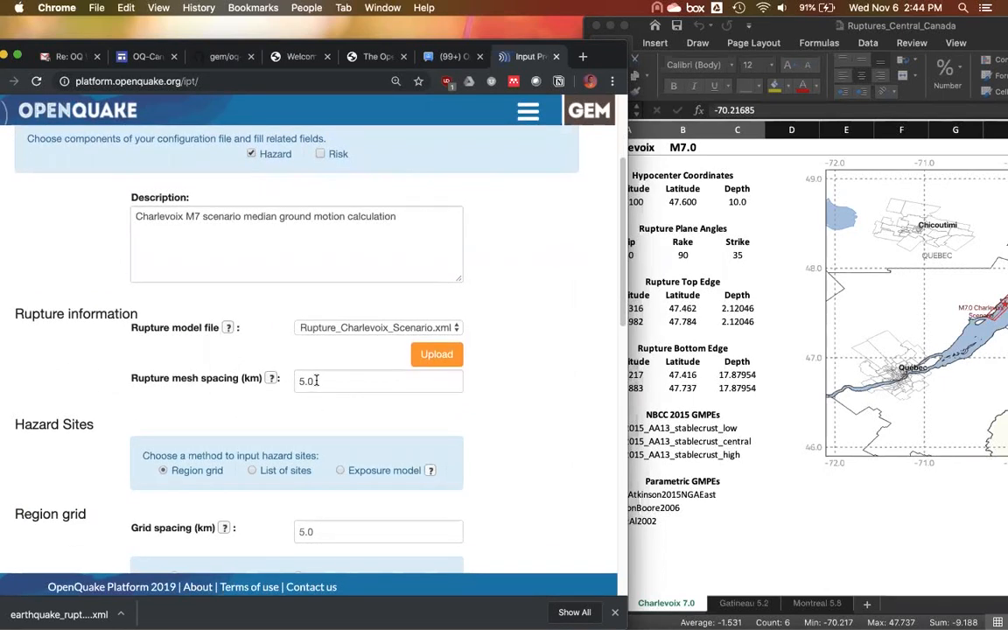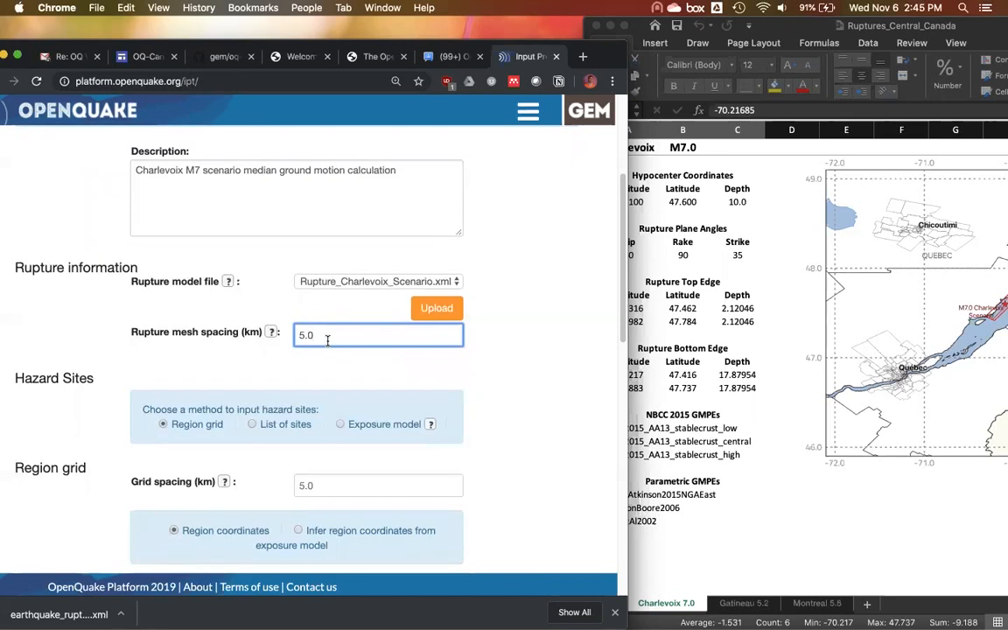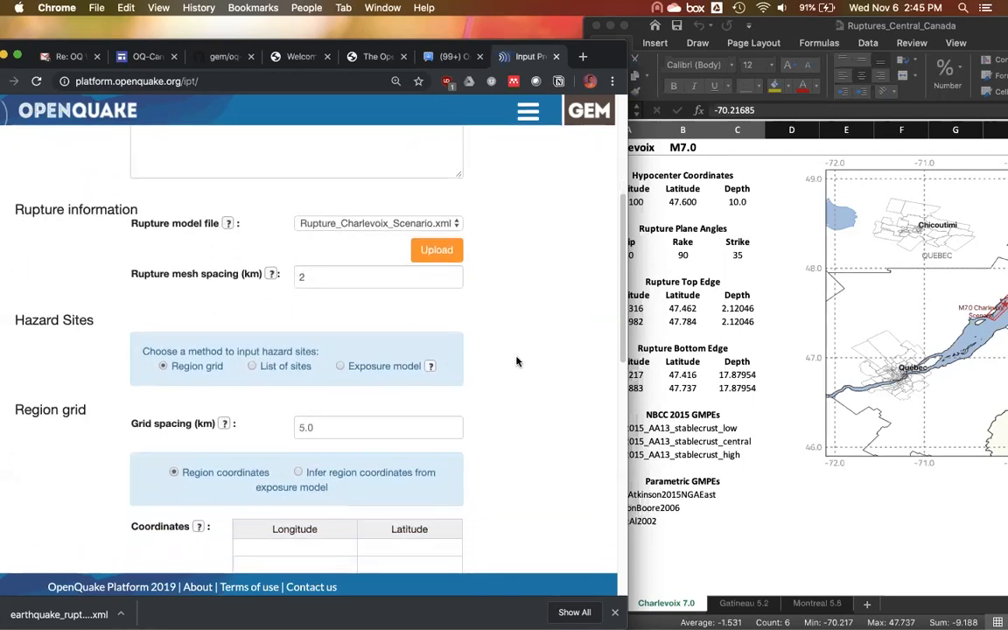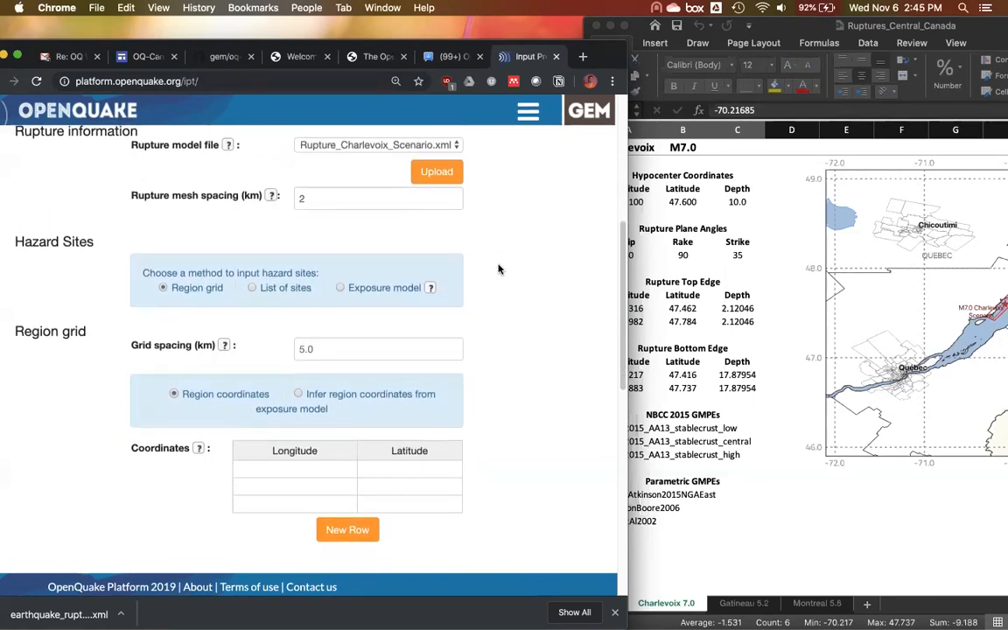Yeah, so as I was mentioning, the rupture mesh spacing is something that OpenQuake will use to discretize the rupture and then calculate the distance parameters from the source to different sites. So here, let's use a rupture mesh spacing of 2 kilometers. The only thing I would mention here is you can provide a very fine rupture mesh spacing, which will probably increase the accuracy of your distance calculations, but it would come at some computational cost. So there's always a trade-off between accuracy and computational efficiency.